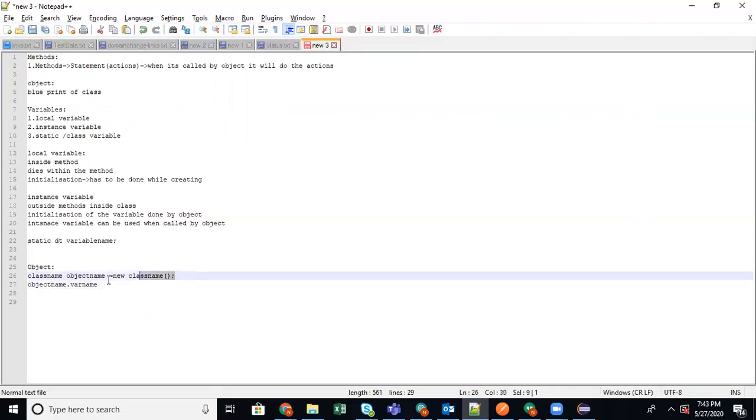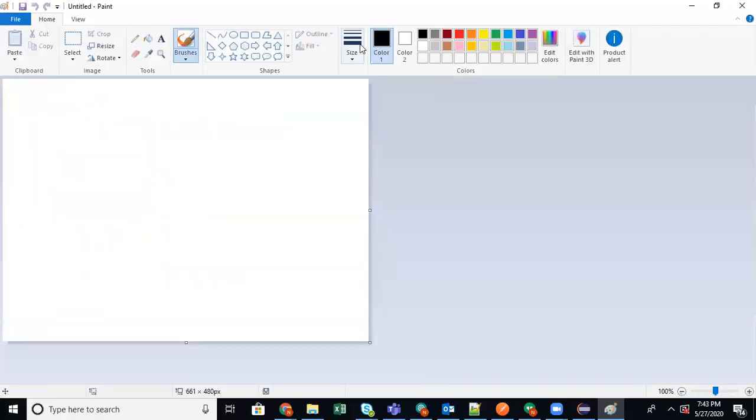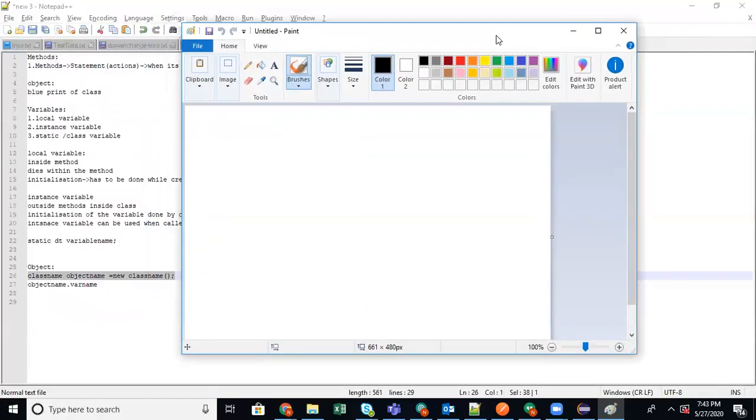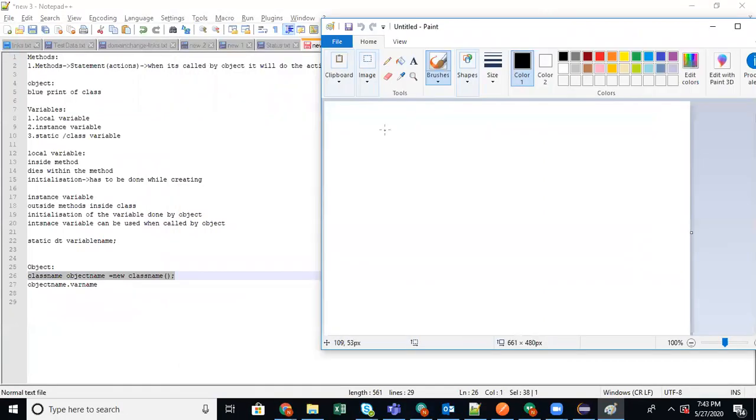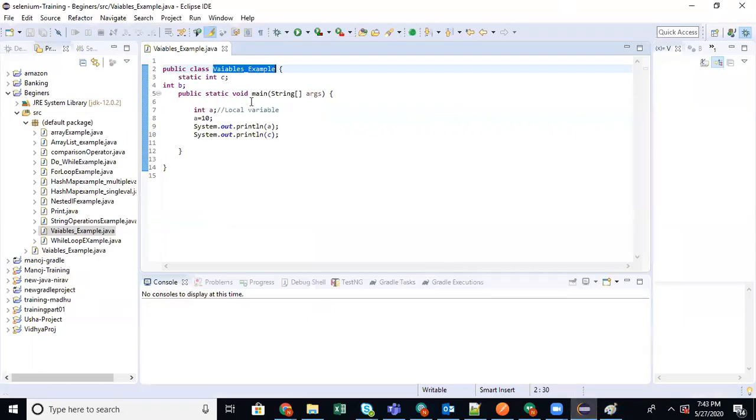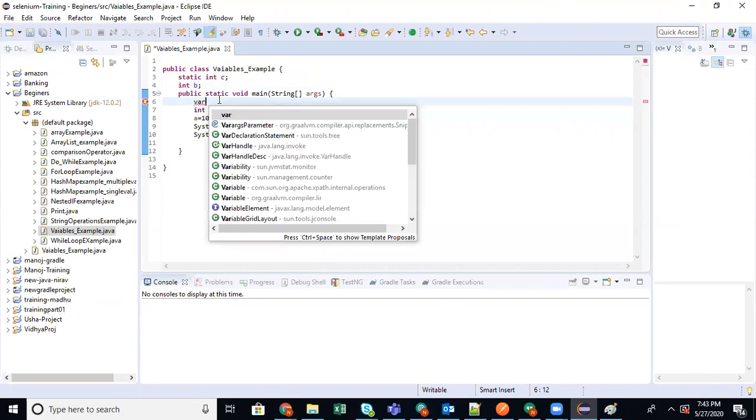So when you create the object, what will happen in the background is it will pick the instance variables and the methods of that particular class, and this object will be holding them, and for all the instance variables, it will assign the value. Now let's see how it does this. Now I have declared an instance variable. Now see, inside this method, I'm creating an object. So variable name.